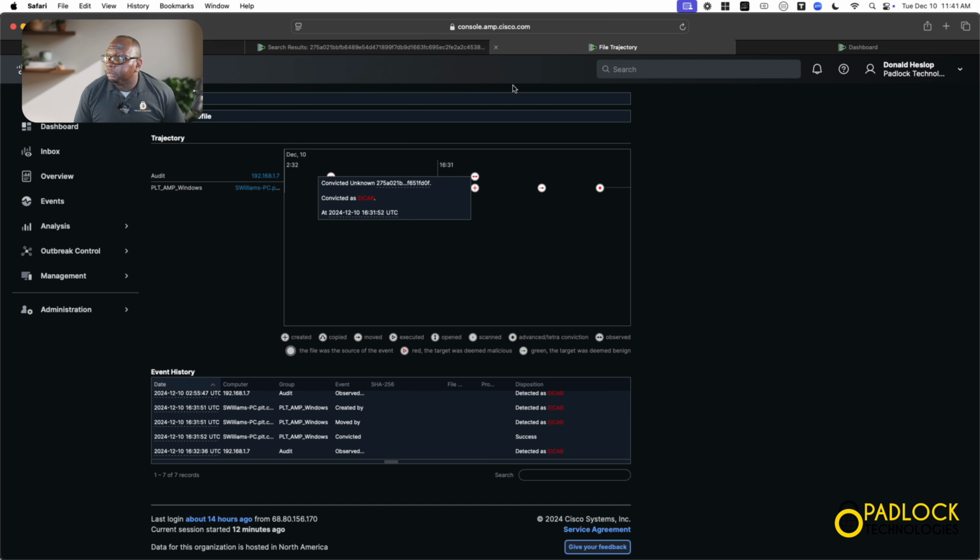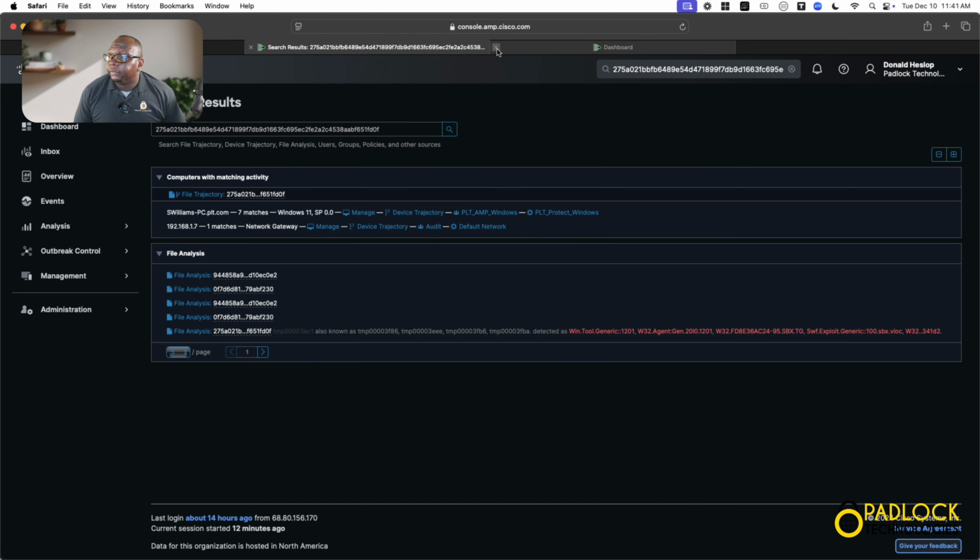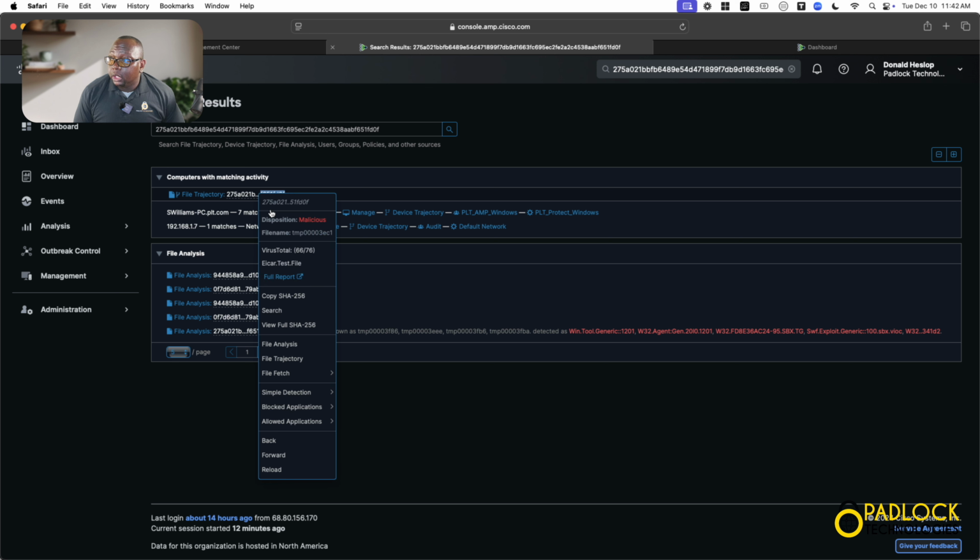Now, here's the beauty of this as well. So we're going to click out of file trajectory. Let's say I wanted to stop this file now. I have a simple list that's already created, and anything that's in my group that's getting the secure endpoint client, in a certain group called, I think it's PLT Windows, that's what I call the group, and I have my own connector to it. All you have to do now to stop this domain-wide or company-wide is you right-click on the file here, and you say simple detection, and you add it to that list.